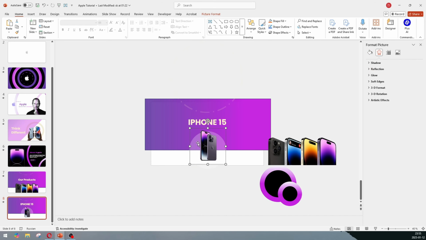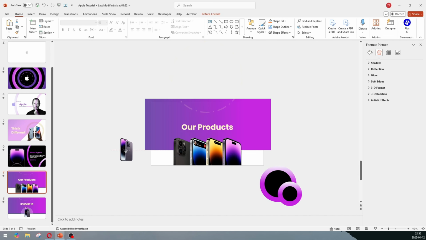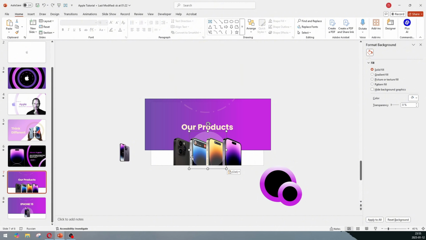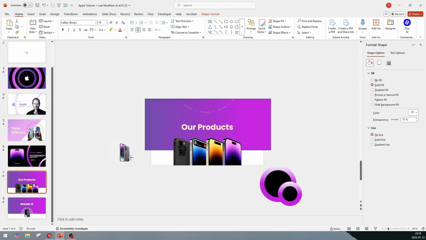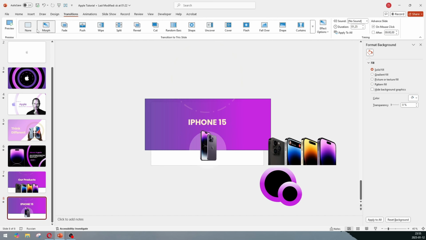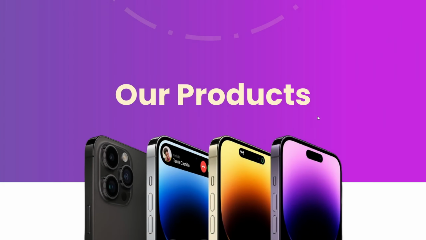So let's select the phone. Let's go to previous slide. Let's copy it. Let's make it a bit smaller and move it to the left side. And we also have to copy that white circle. So now let's move it right here and let's also make it smaller and place it somewhere near the phone. So once we apply a morph transition, it should work just fine. So let's take a look.